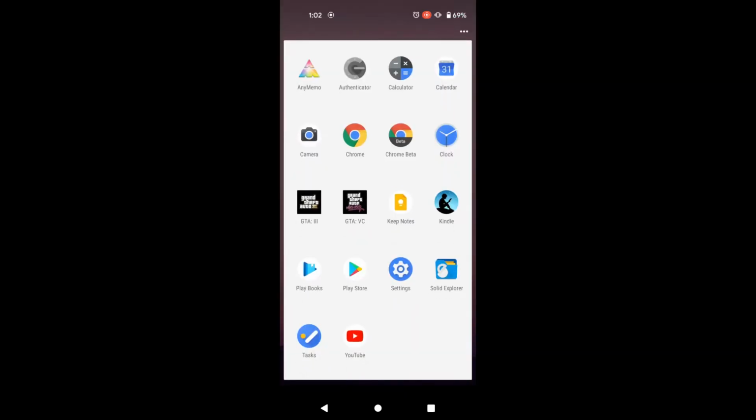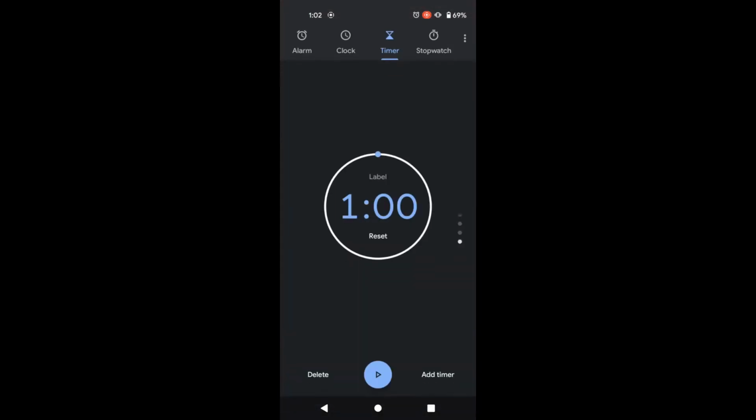On Android phones, this clock app can be found in your app launcher. On Chrome OS, though, this clock app is missing from the app launcher, which is part of the reason why a lot of Chrome OS users, I think, don't know about this clock app. It's not there. It's missing from the app launcher, but the app itself is not inaccessible.